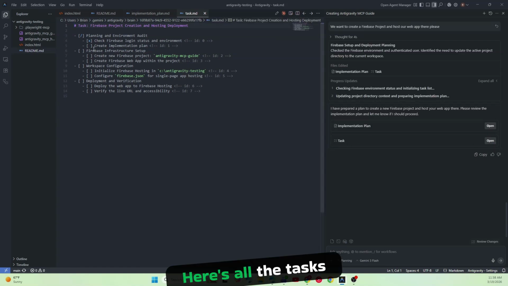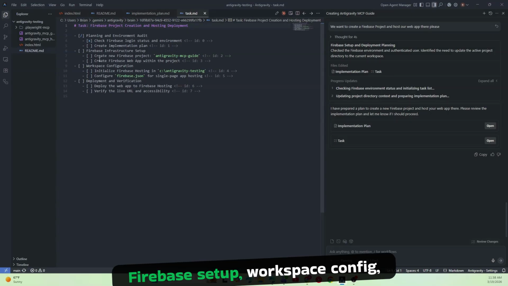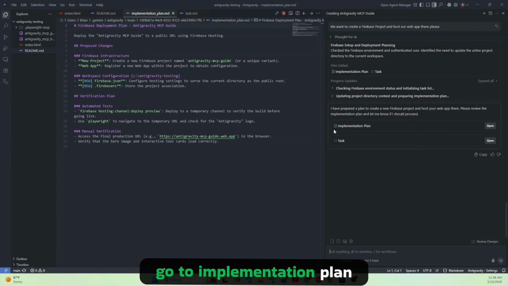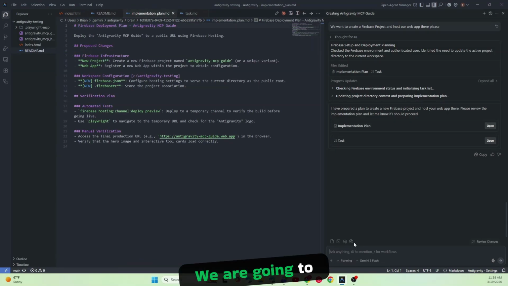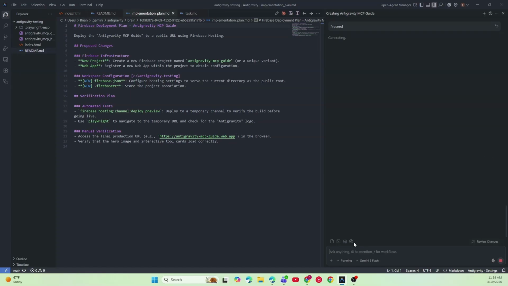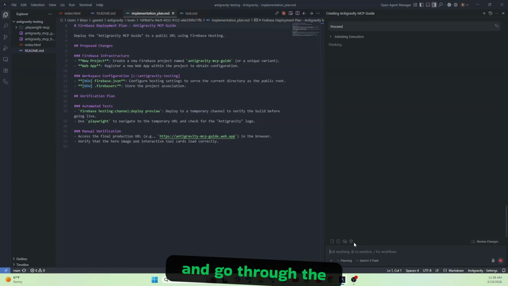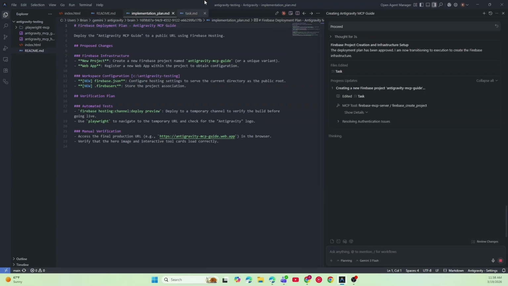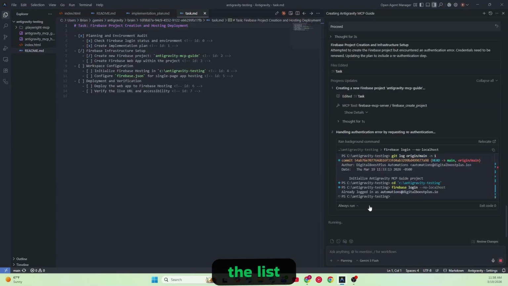We open the task view. Here's all the tasks: check Firebase, create plan, Firebase setup, workspace config, deployment. All right, so we go to the implementation plan. Here's the implementation plan. We are going to say proceed. And that is going to kick off and go through the implementation plan and check off all of our task list. So if I go back to task, you see checked off, we're going down the list.